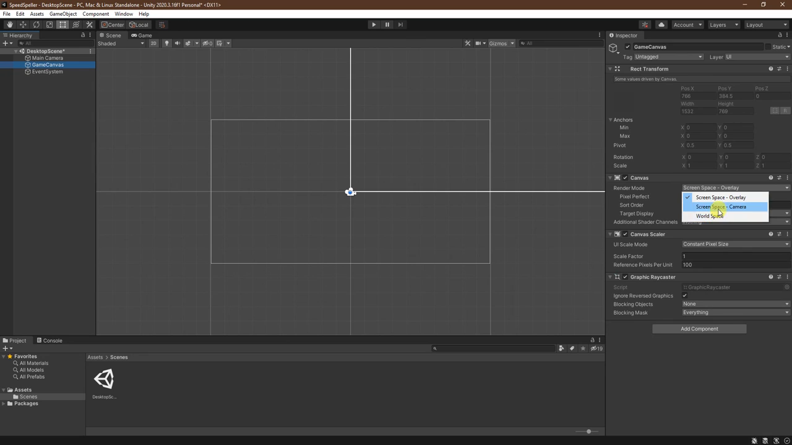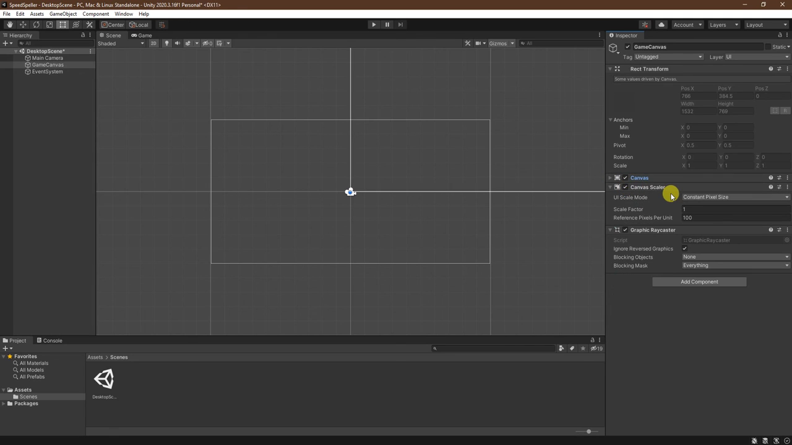There's also camera and world space. I use camera in things like first-person shooter games when I want to show things like HUD. Pixel perfect, sort order, target display. We don't really need any of those right now. You would pretty much only change these if you want to get more advanced or more technical. That's the great thing about Unity, is it does allow you to easily customize everything.